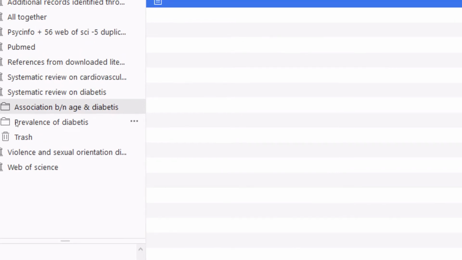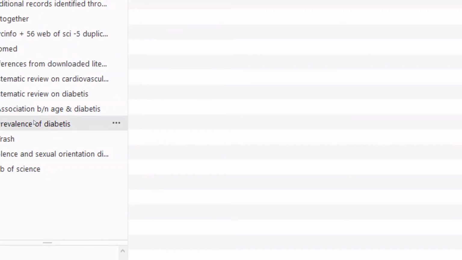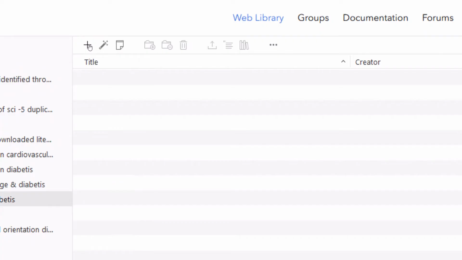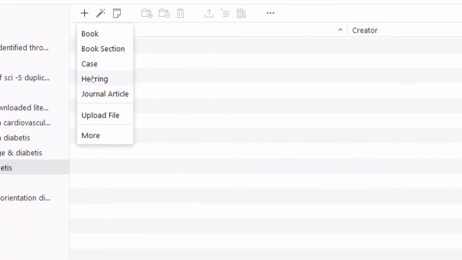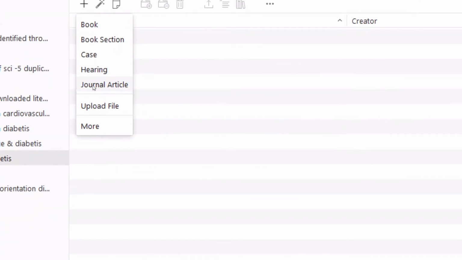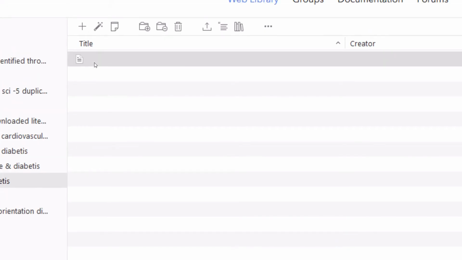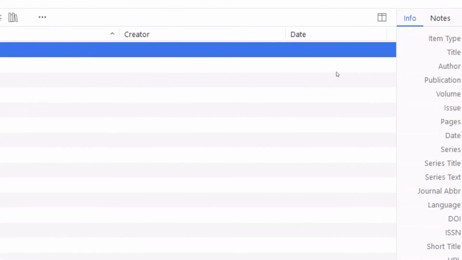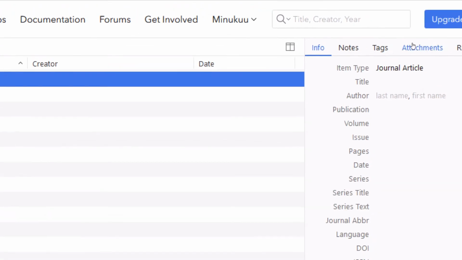For instance, within prevalence of diabetes, we can try to create another item, and we can call that one, let's say, another journal article, for example, and then to this particular journal article we will try to attach another file.